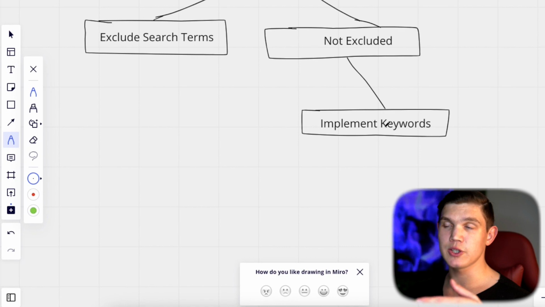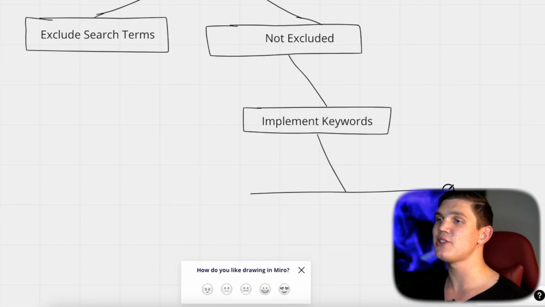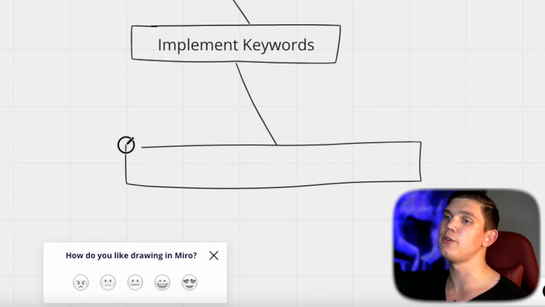What this is going to do is create more defined product targeting, helping Google make a decision on which keywords to target in the future. Google's then going to start optimizing for those keywords that you've implemented into your title structure, but it's also going to start optimizing towards those keywords that you haven't excluded in your search term section.